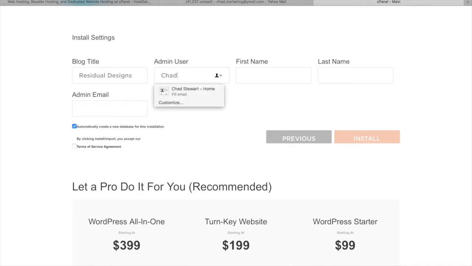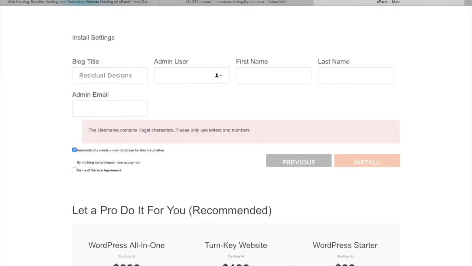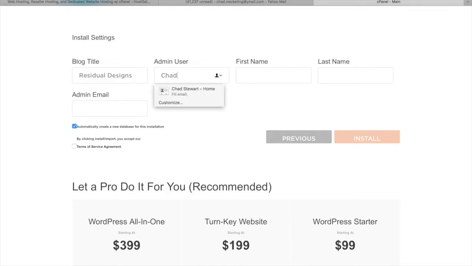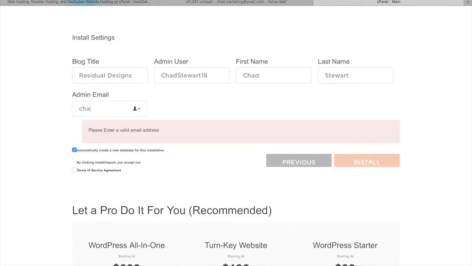Admin, I wouldn't recommend putting admin here. Admin's a common name. If you use that, it makes your website easier to hack. So just use your real name or whatever it is that you're going to go by on the side. I'm just going to put my real name here for now, and just end it with a number or something to make it a little harder to guess. First name, my last name, and my admin email.